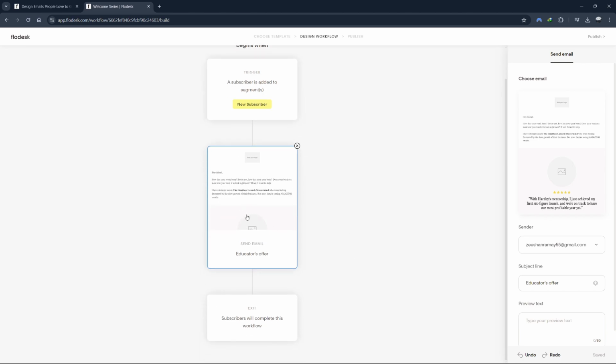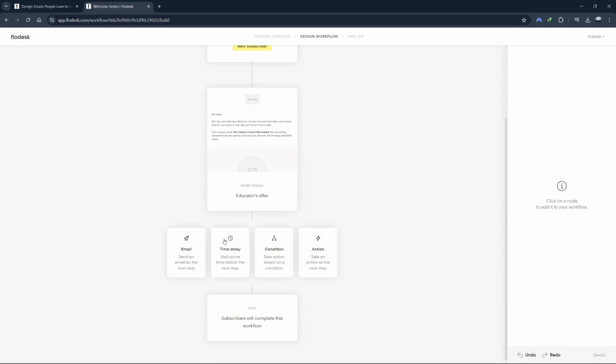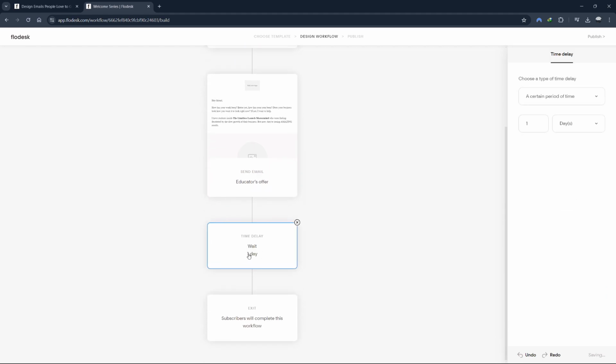You'll see it appear in the workflow editor. Next, we need to add a time delay before sending the next email in the sequence. Click the plus button again and select Time Delay. Time delays allow you to space out your emails so subscribers don't receive them all at once. For a Welcome series, a common time delay is a few days between emails. Set the time delay to 3 days, then click Save.